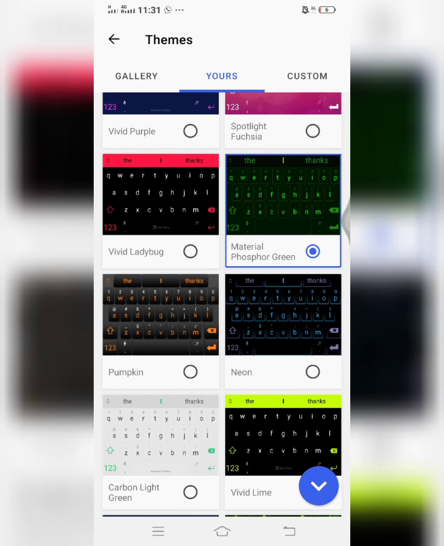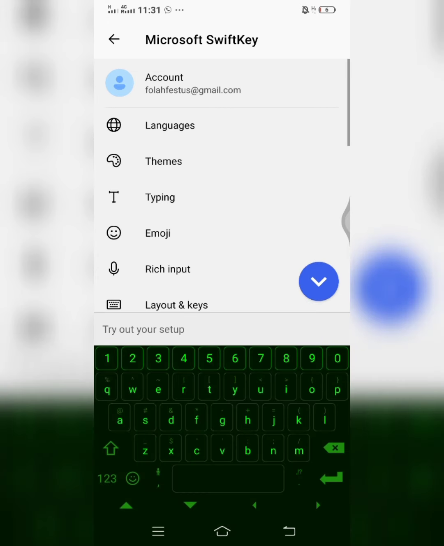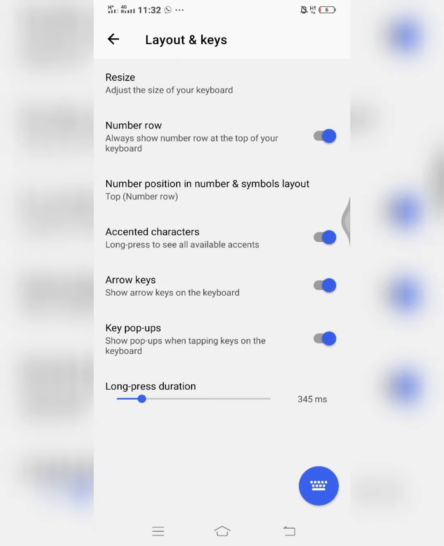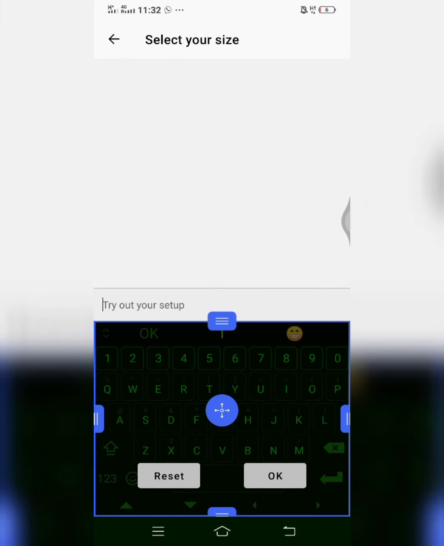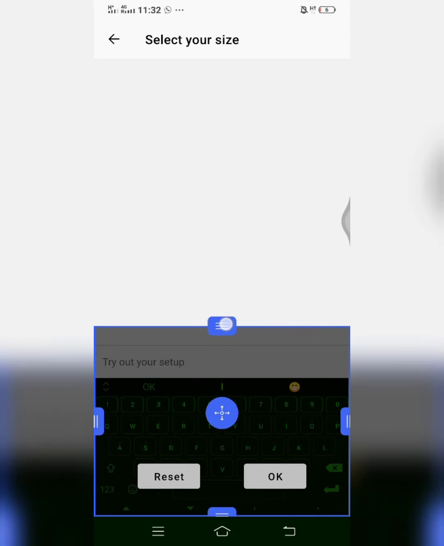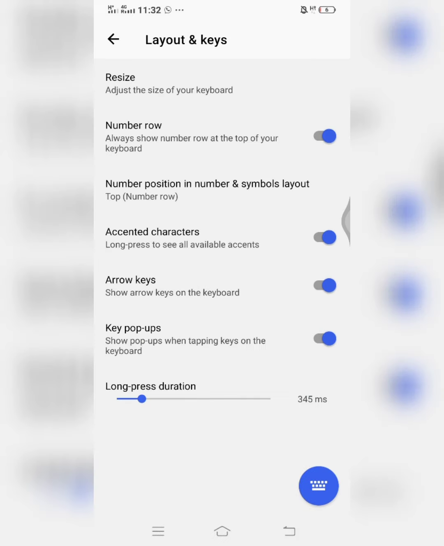Any of the settings that you do on this particular page, if you click on this icon here, you can test your settings. So just try and play around with all these settings. It's very easy and straightforward. Set it to your own taste. You can go to this layout and keys. You can resize your keyboard. You can make it smaller, you can make it larger. It depends on you. And when you are done, you can click on OK, then go back.